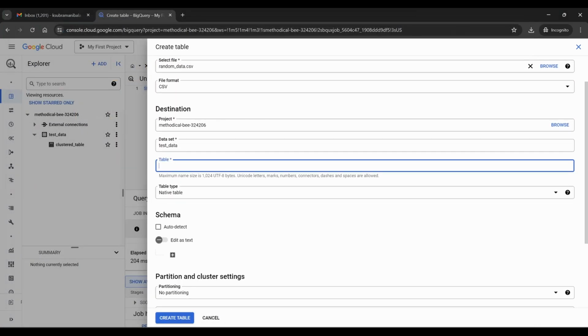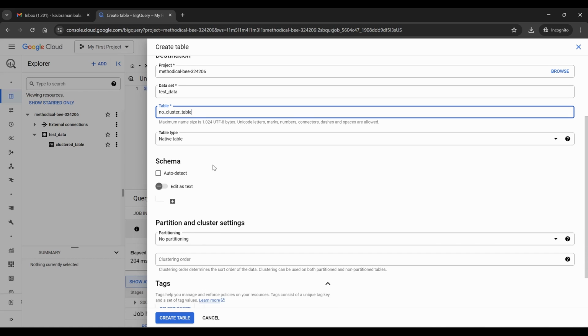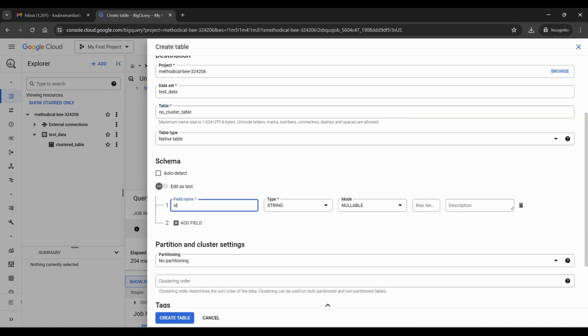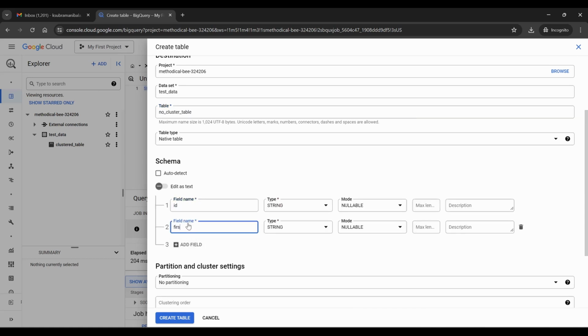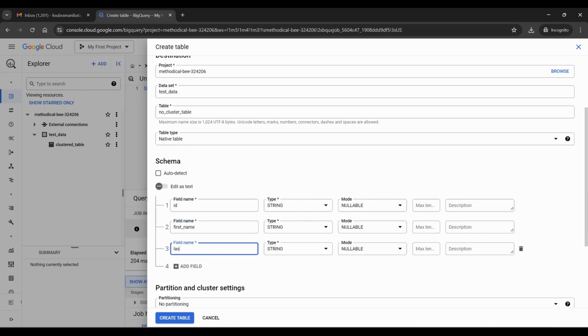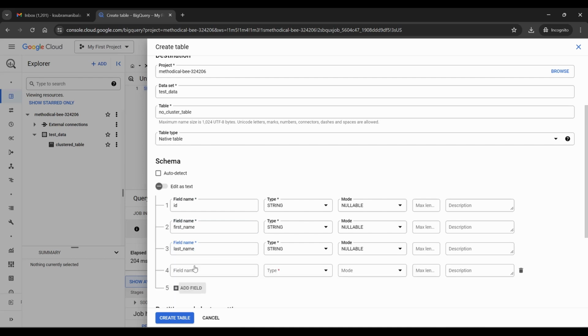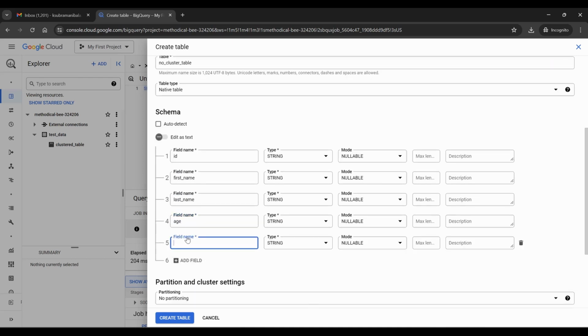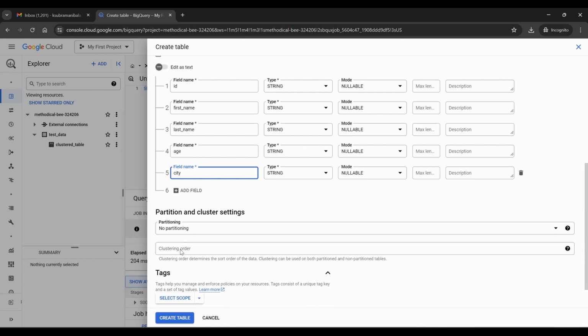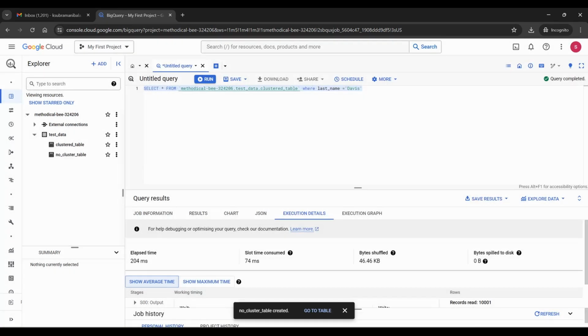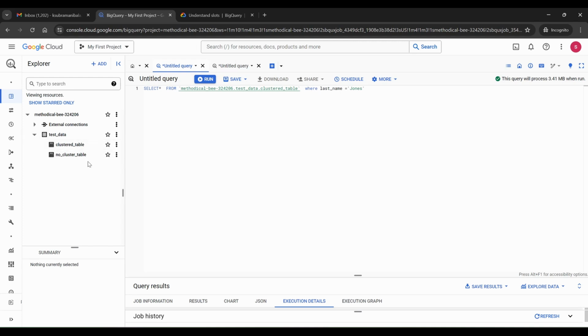Okay. Now the table name is no underscore cluster table. So I'm not going to create any cluster here. So now the same schema: ID, first underscore name, last underscore name, age, and then city. So no partition, no cluster. Just create the table. Okay, table got created. So we created both the tables now.